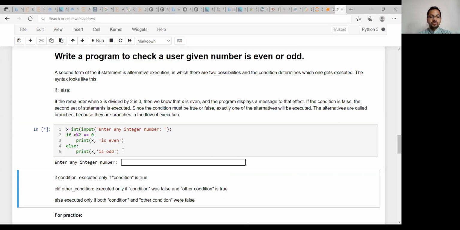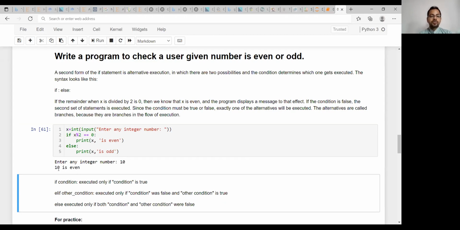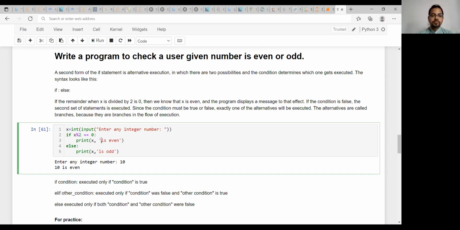Now you check. You put this 10 and enter. So it is showing that 10 is even. All right, you are just modifying the print statement, nothing else. Okay, any question?